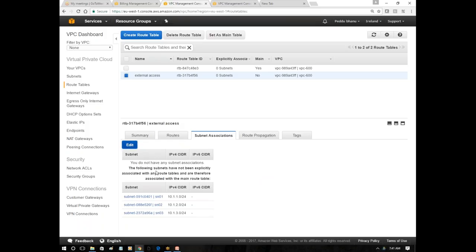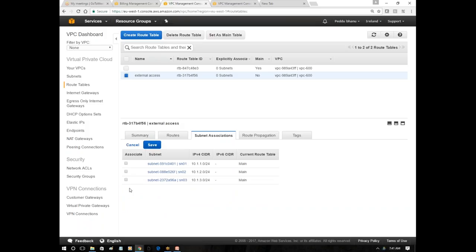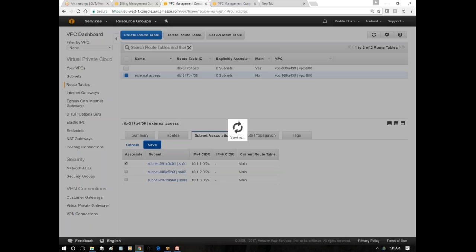These are the available subnets. In this place, whichever one you select will be listed here. So let's click edit. Out of these three, I will select subnet one, this one. Okay, select it.